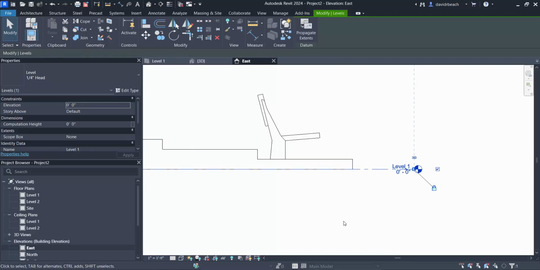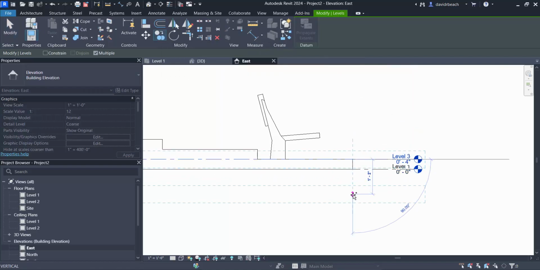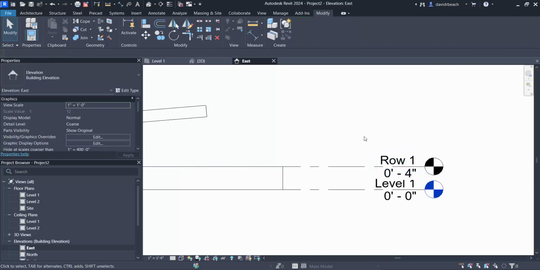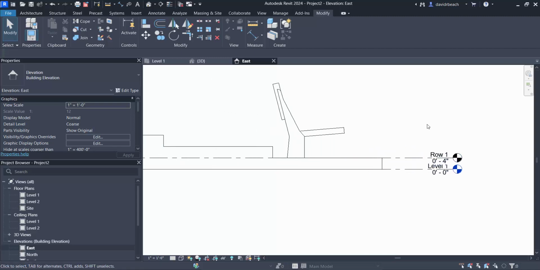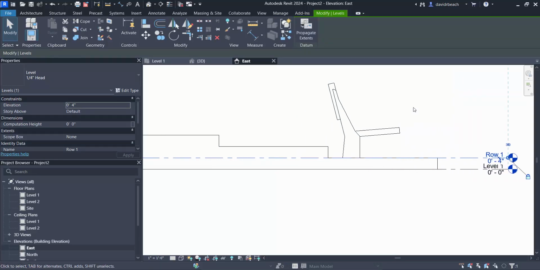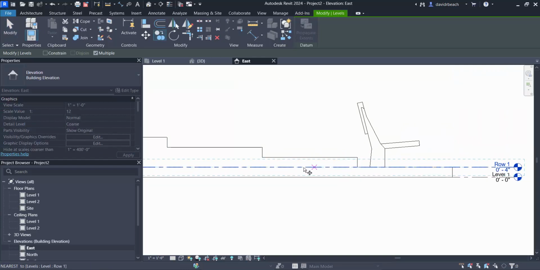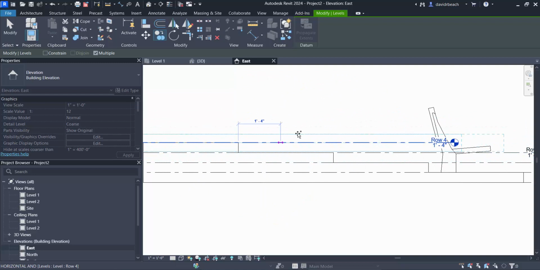And I'm going to take level 1, and I'm going to use copy. And I'm going to move this from here to here. I do not want that to be named level 3. I want that to be row 1. Understand, row 1 could be down here, right? Just saying. So maybe I'd want to start with row 2, but in this case, I'm going to call that row 1. Revit is usually pretty friendly about things like this. So I can go row 2, row 3, row 4.